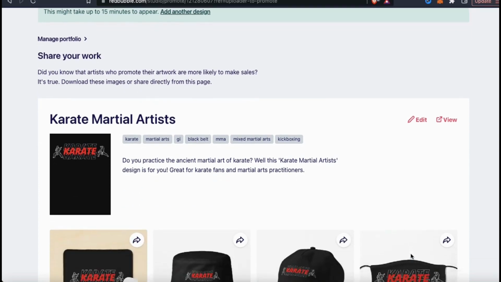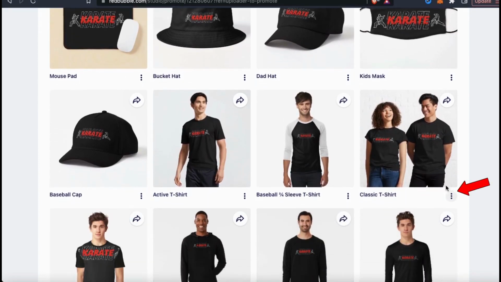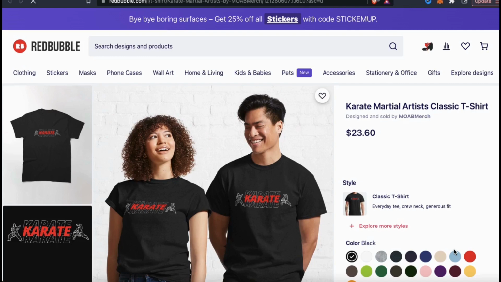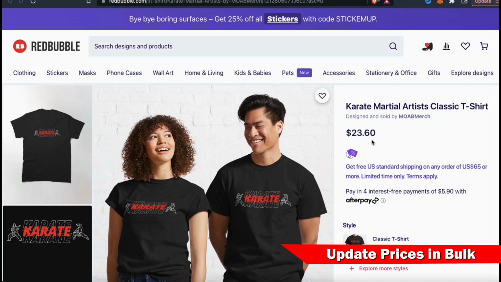So to make sure everything went as planned, let's scroll down to my products here, go down to the three dots here under Classic T-shirt, then click on View Product Page. And voila! The price for my Karate Martial Artist Classic t-shirt has been increased to $23.60. So that's an overview of how to update the price of an individual product, but now let's go over how to update your product prices in bulk.